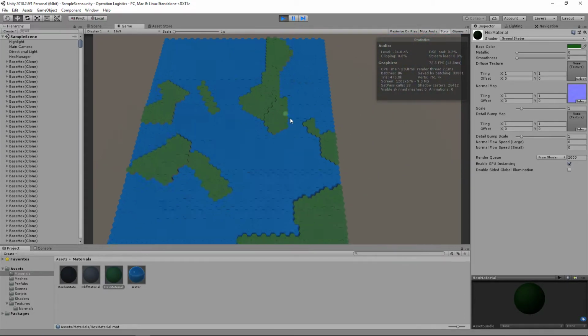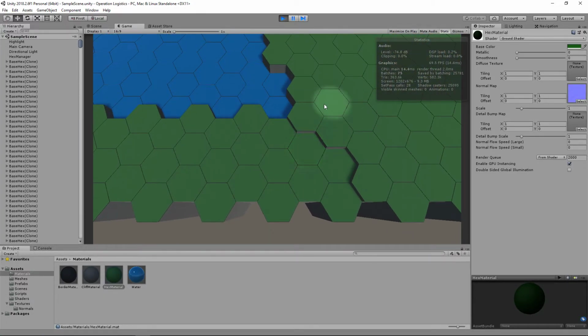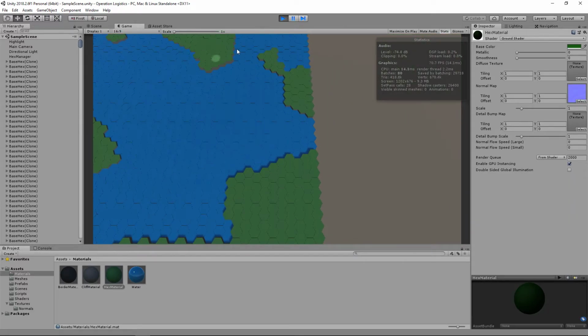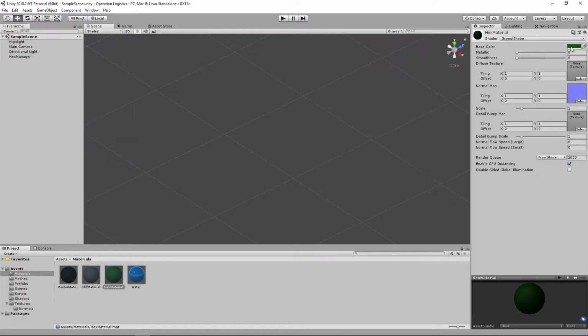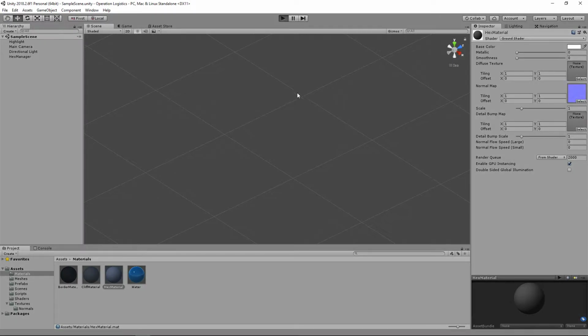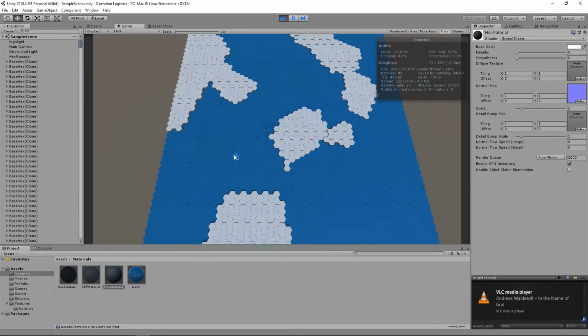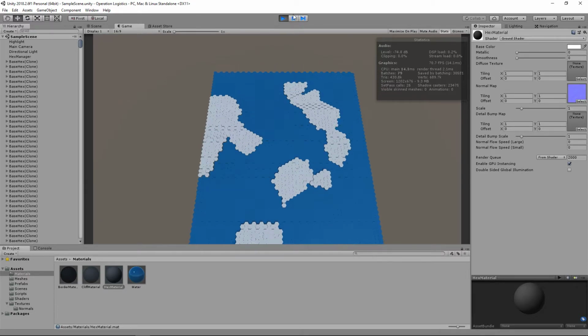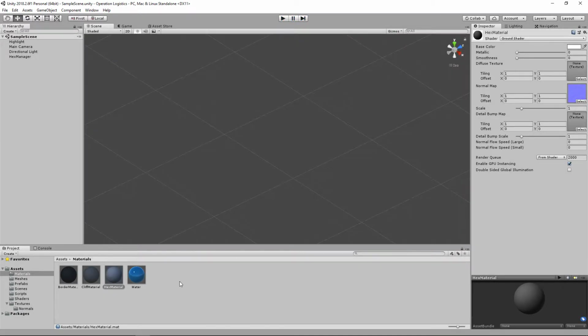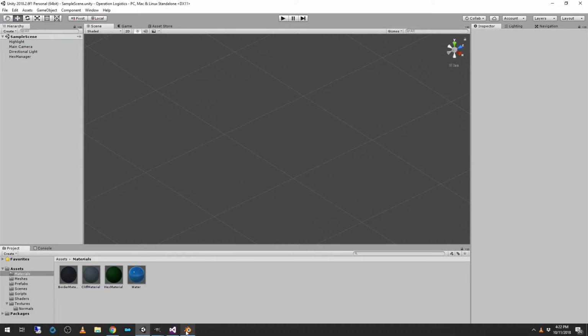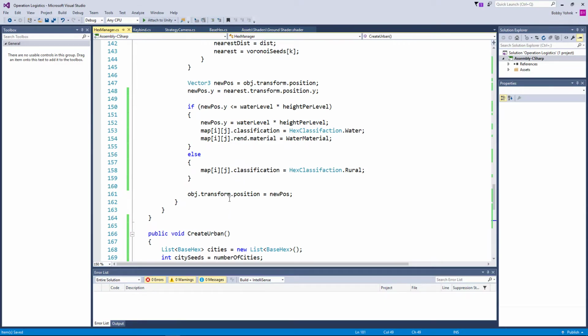I'm afraid I don't see them. Let's go ahead and set hex material to have a base color of white. So that way, with any luck, it will stand out. You know what the problem is? I know what the problem is. Well, first off, I'm going to make that back to green. The problem here is that we're not calling create urban.